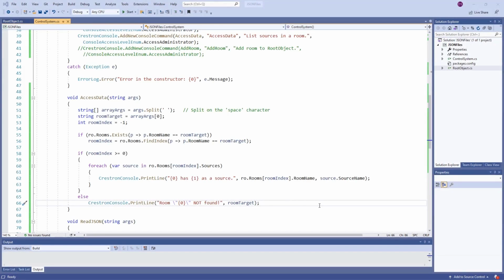In this video, we will continue learning about working with JSON files in C# for Crestron through writing data to a file and adding data to our working project. We are continuing from where we left off in the Reading JSON Files video. We have successfully read a JSON formatted file into a root object with a matching class hierarchy and accessed a source list within one of the rooms.